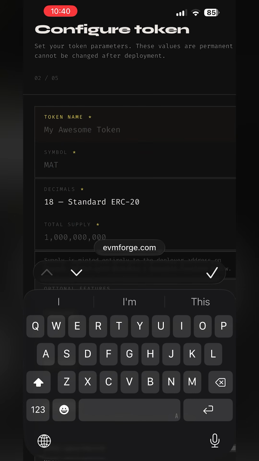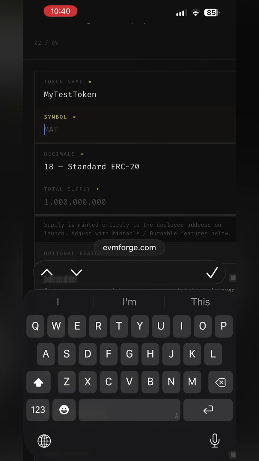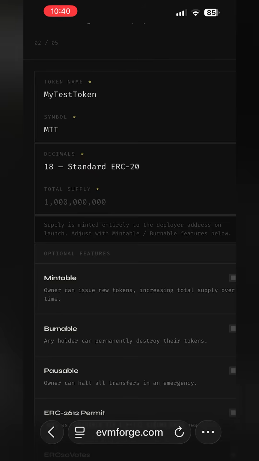Token name. This one's easy, just the full name of the token. That's what people are going to see inside their wallet and on the block explorer. I'm just typing a sample name here. Next, symbol. This is simply the ticker. Same thing you see with ETH, USDC, UNI, just the short version of the name. 3 or 4 letters is usually enough, although you're not limited to that.